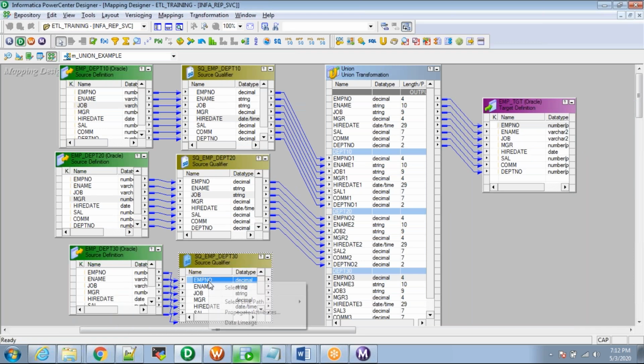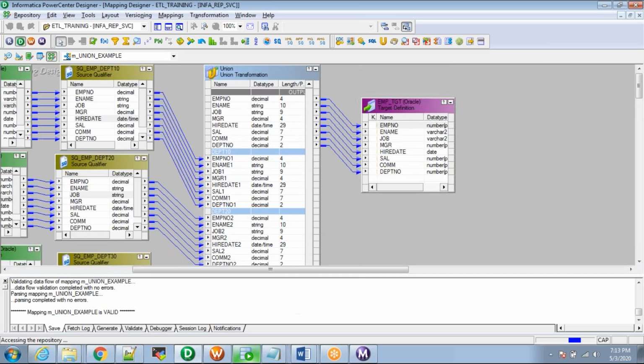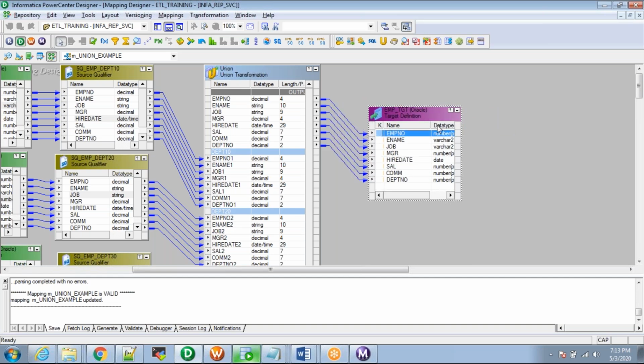Tell me what I need to do. Union is not removing the duplicate, right? It is loading duplicate data also in the target. But I don't want to load the duplicate data into my target table. I want to load only unique records.